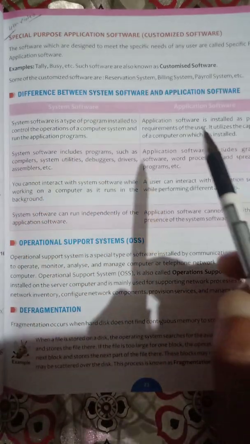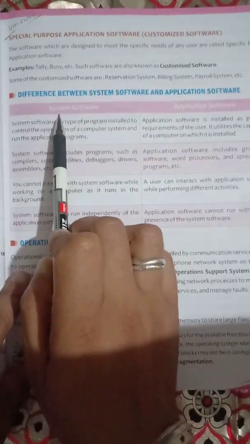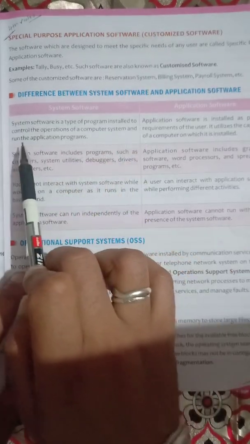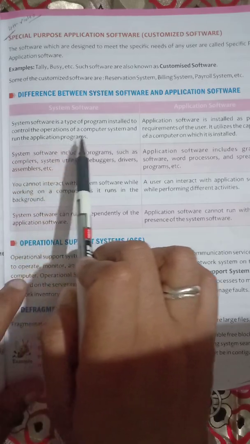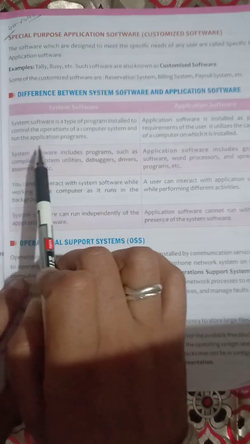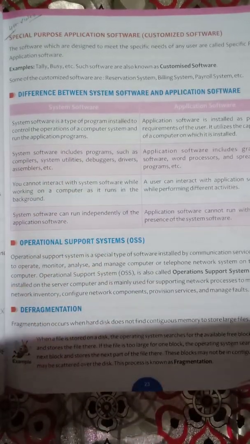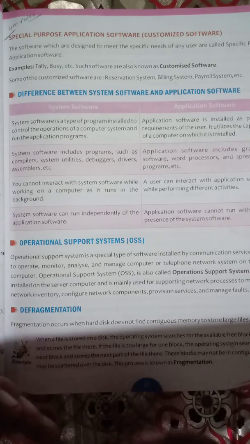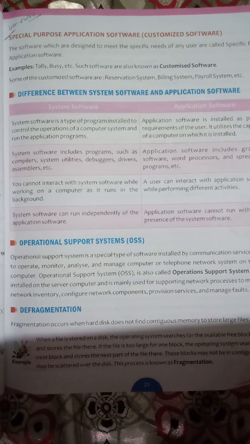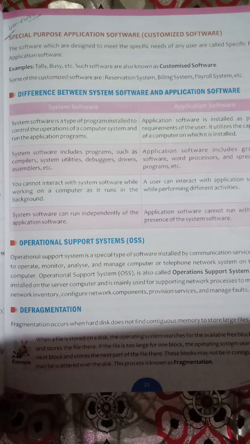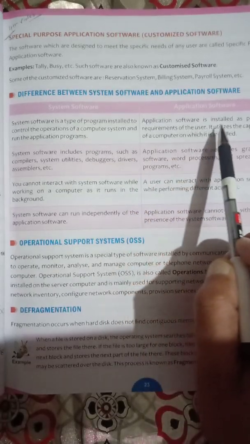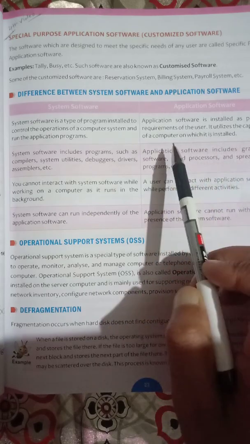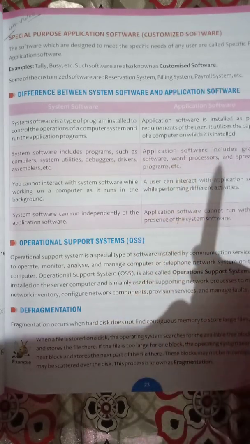After this you see one difference between application software and system software. Write on the beginning side, system software. System software is the type of program installed to control the operations of the computer system and run the application programs. So simply, system software is installed to control the operations of our computer system. And second, application software. Application software is installed as per the requirements of the users. It utilizes the capability of a computer on which it is installed.